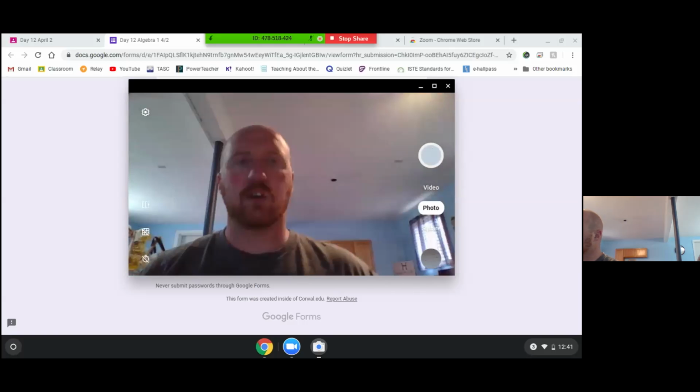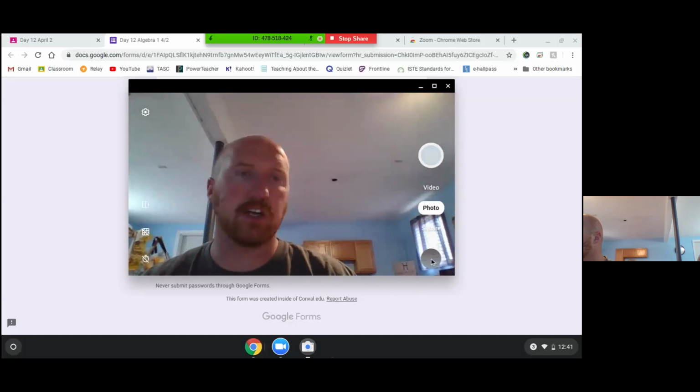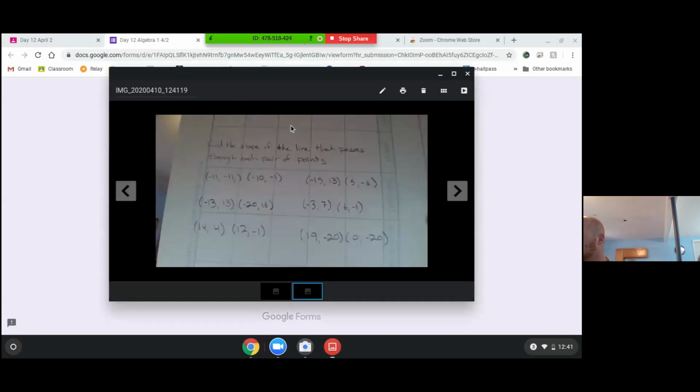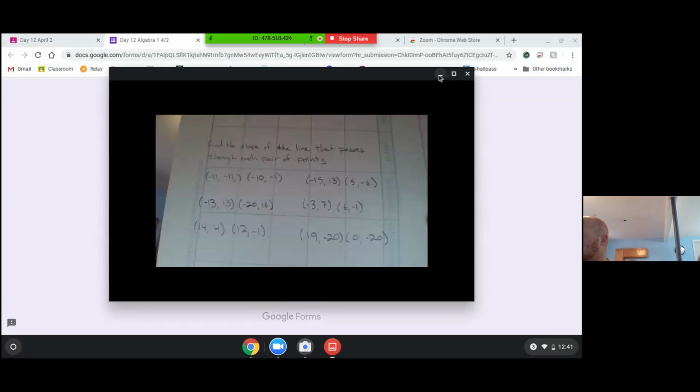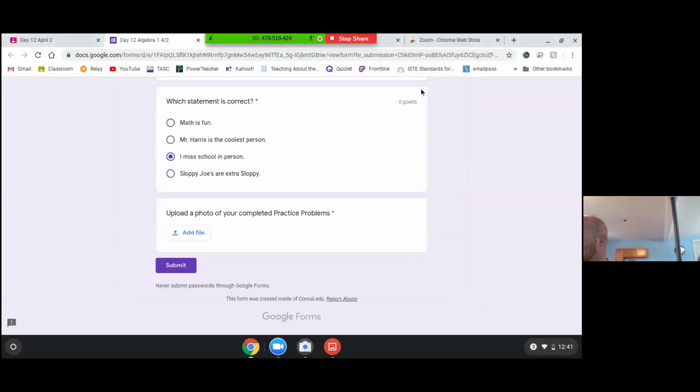If you want to check to see if your photo was taken, down here you can click on it. It says go to gallery. Boom, look, there's my photo. Awesome, right? So we're going to minimize this little screen. I'm going to go back to add file.